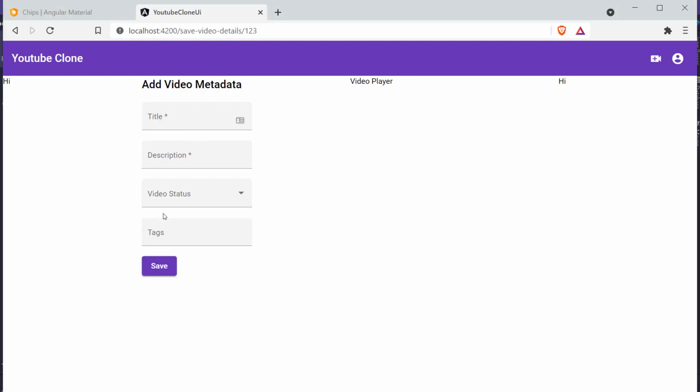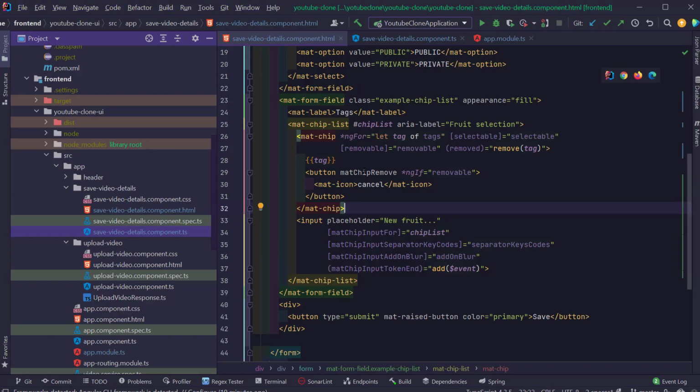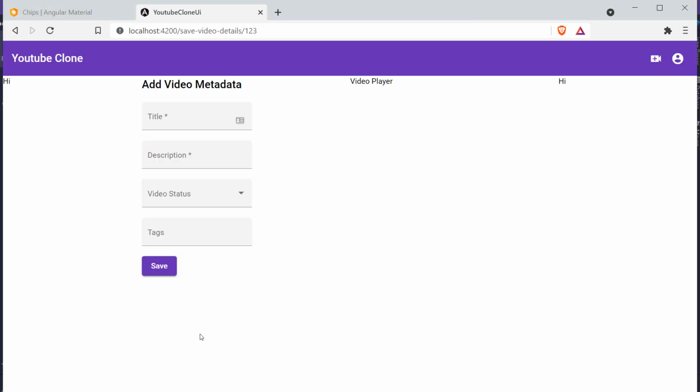And yeah, you can see that we have the text tags, and the hint should be called add tag, something like add tag instead of new fruit. So let's find out where this new fruit is defined. So here, instead of new fruit, I'm going to type in the text add tag, and it's showing the text add tag.